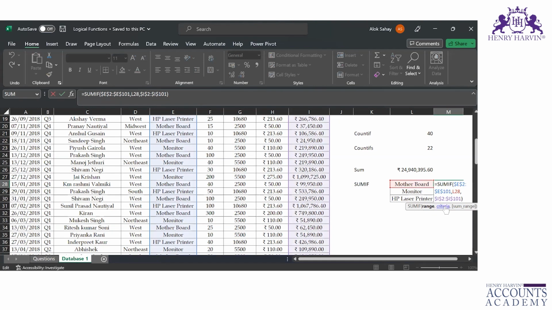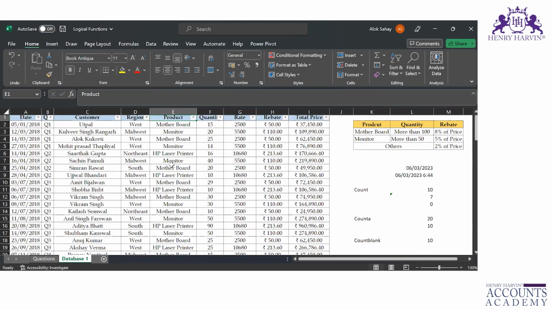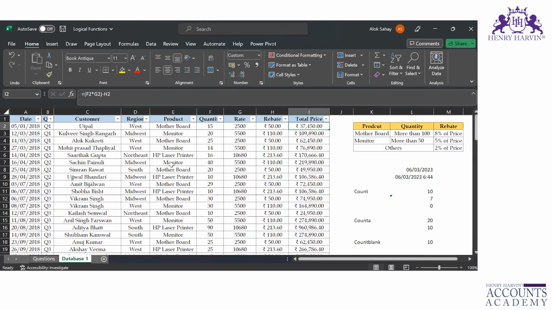After that, it was asking about the criteria. So for the criteria, I have selected my particular product. What is the criteria for this range? And after that, it was asking for your sum range. Sum range means you need to provide that range which you need to add. So that is why now I have fixed the range and the sum range. Why? Because I was going to drag this particular formula for all these three products. So while dragging this formula, I make sure neither this product range nor this total price will move. That is why I made the range and sum range fixed.